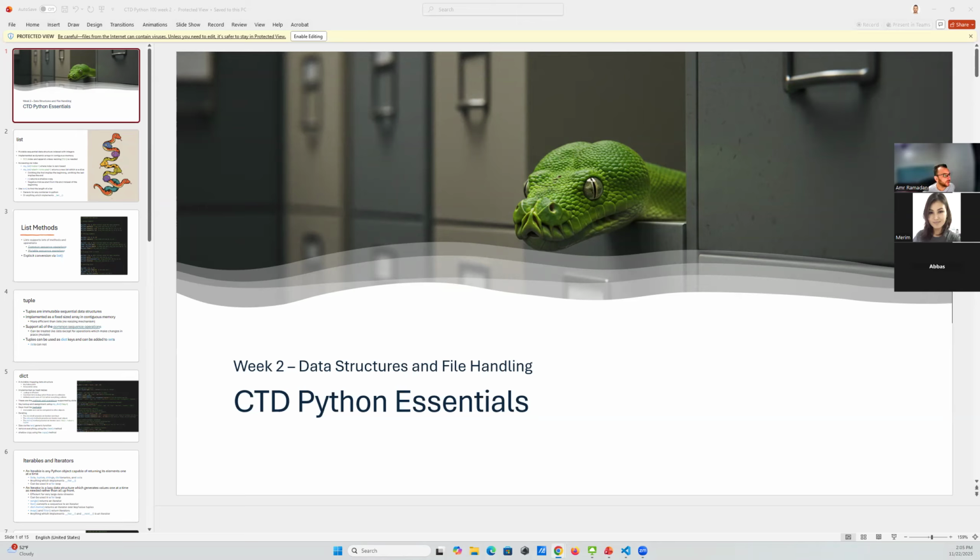What we're gonna talk about today is week two of the Python Lizard class, and we're gonna talk about data structures and some of the common data structures that you would be using.